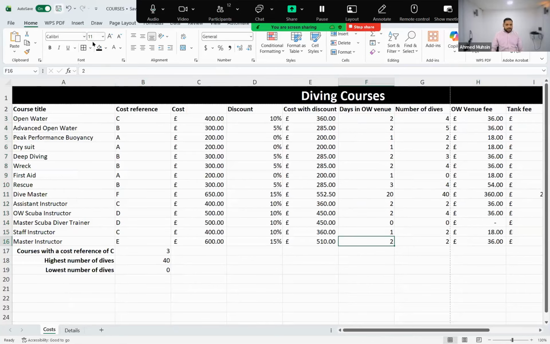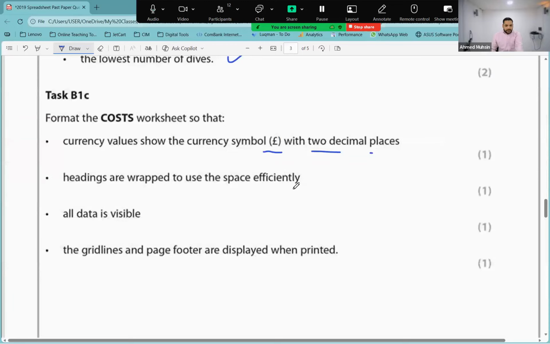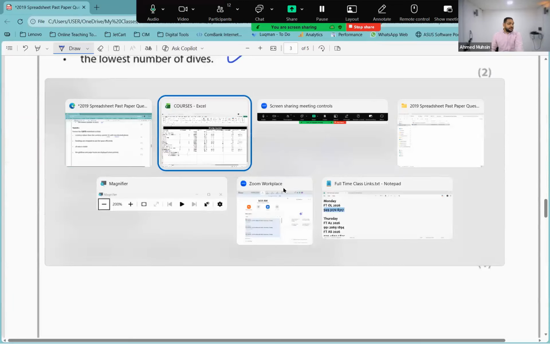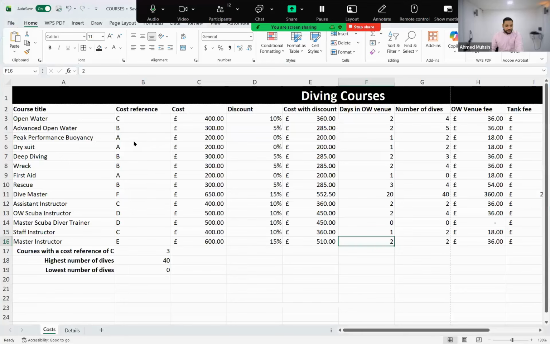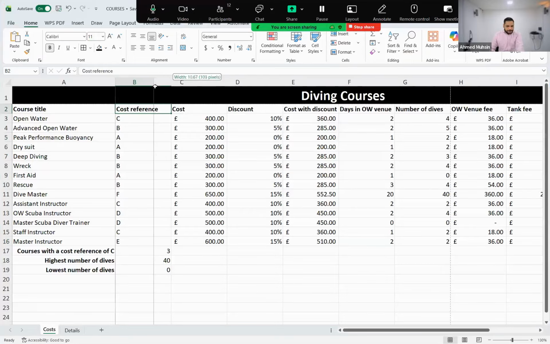Okay, right. We are moving down. Next question. Headings are wrapped to use the space efficiently. We need to use the space efficiently. So for example, this column, I can make it smaller. No, I can't make this smaller because of this text over here. However, cost reference, I can make it smaller.